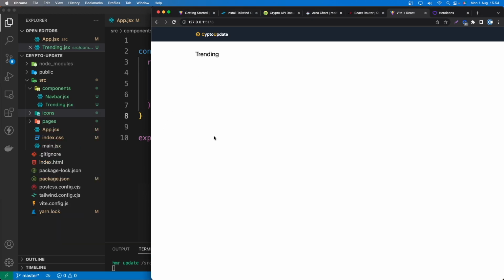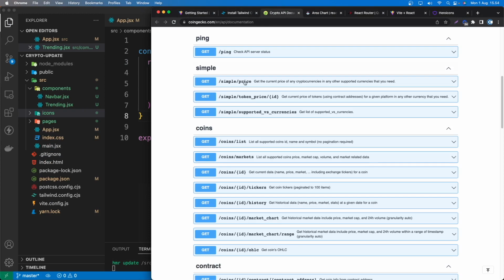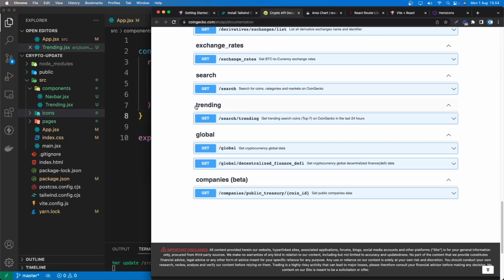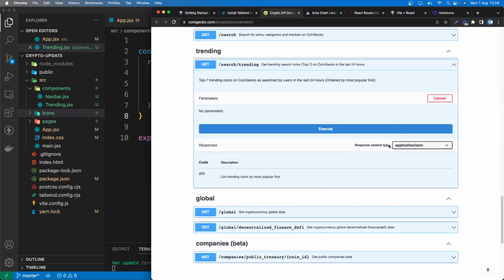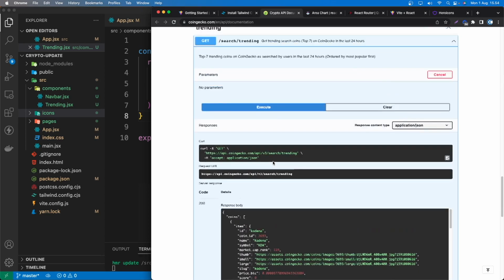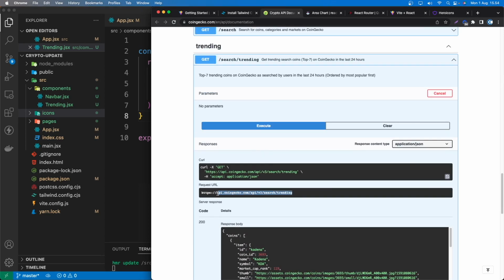We have trending. So now we are going to fetch the data from the API. And the API that I'm going to use is, let's scroll down. I believe that's trending, this one here. Okay. So let's try out and execute. This is the response that we have. All right. So basically this is the URL. Okay. So we can just copy that.